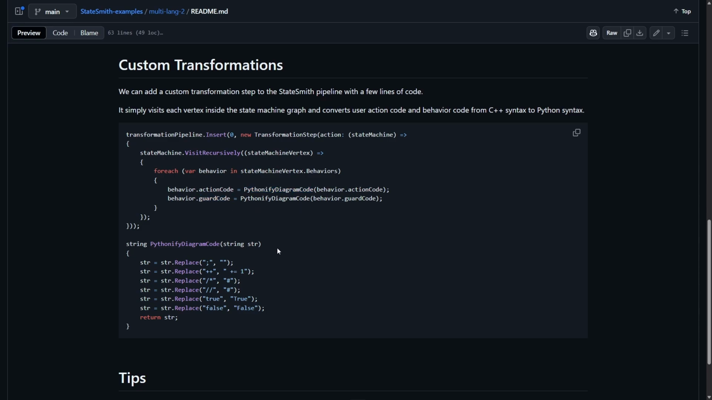And we're just doing a very simple Pythonification from C++ to Python. Just strip out semicolons, change plus plus to plus equals 1, comments, and then casing for Booleans. That's it. That's worked for all of my basic needs. I should mention too that if you had more advanced needs, you could actually use the StateSmith grammar to parse the action code and the guard code to figure out, okay, I don't want to replace semicolons in strings, so you could use that grammar to treat strings differently than a regular semicolon.